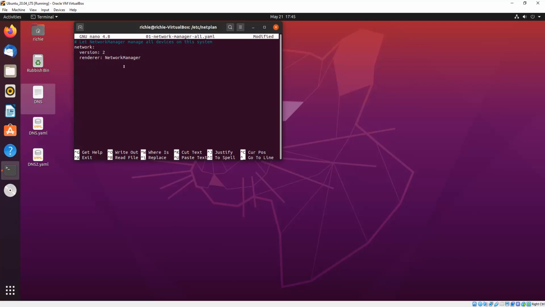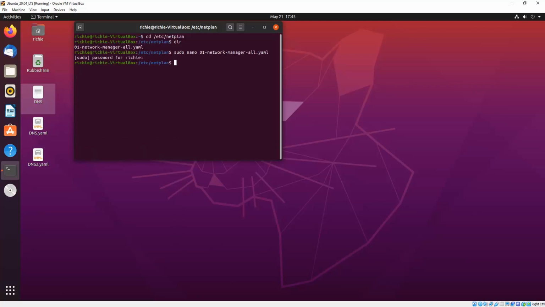And that's all we need for our connection for the netplan. That's how it is by default when you install Ubuntu. So we go Control O to save and then enter, and then Control X to exit. So now we need to apply the new plan. So we go sudo netplan apply.